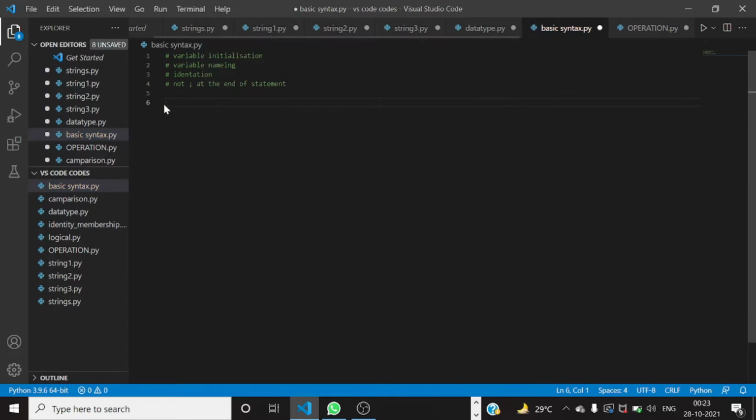Now we are going to talk about variable naming. How do we name a certain variable? First of all, we are never supposed to start a variable name with a digit. We can use digits, but a digit should never be the first character you start your naming with. I will show you an example. The first letter of the variable can either be an alphabet or an underscore.